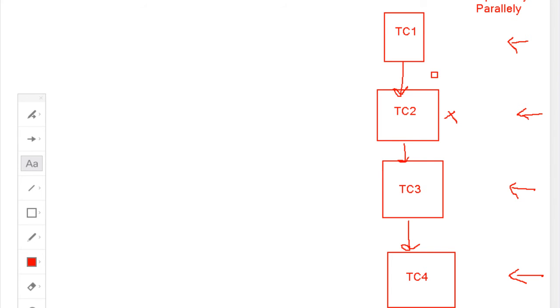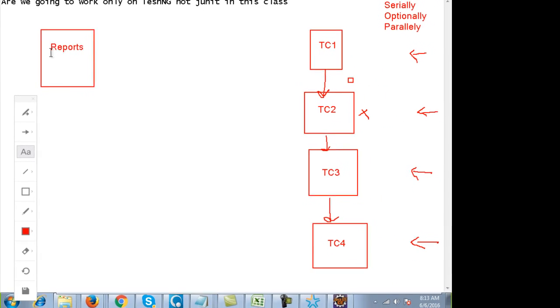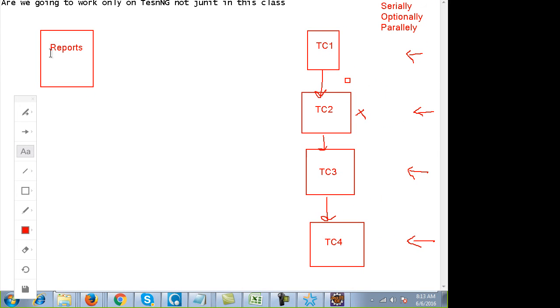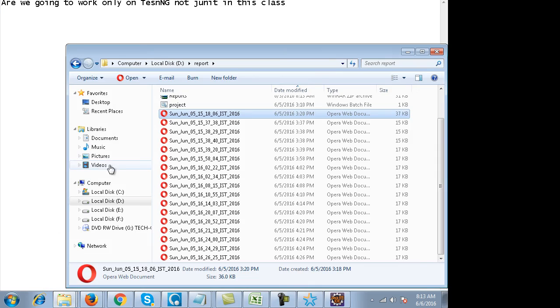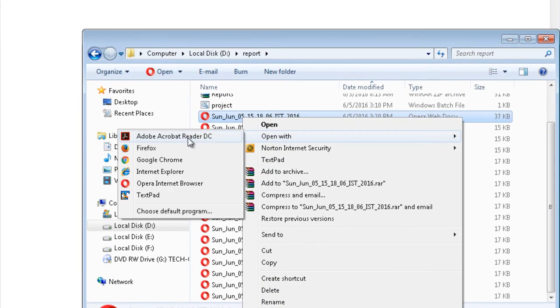Fine. Okay. Along with running, you want to generate reports. Reports can be HTML reports, extent reports, HTML, Excel reports, whatever it is. In the reports you would also want logs and screenshots to be included. For example, the reports which I just showed you are extent reports.